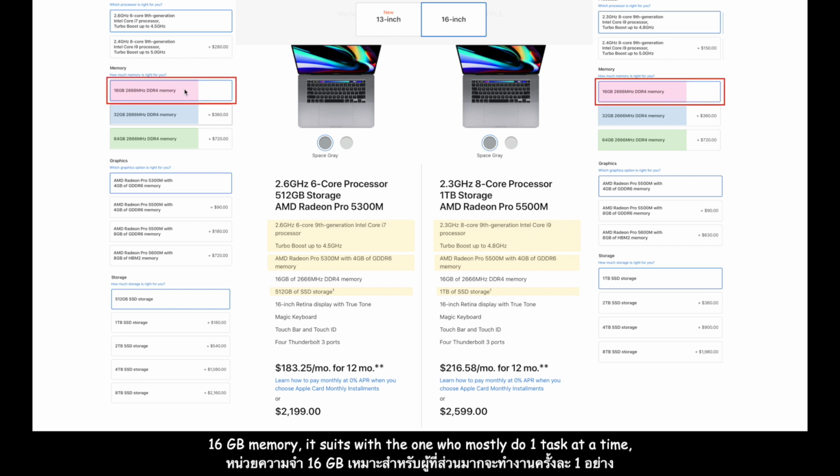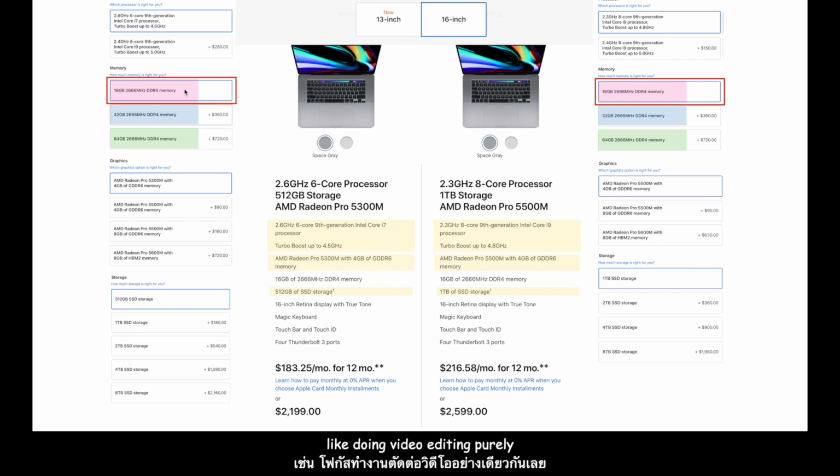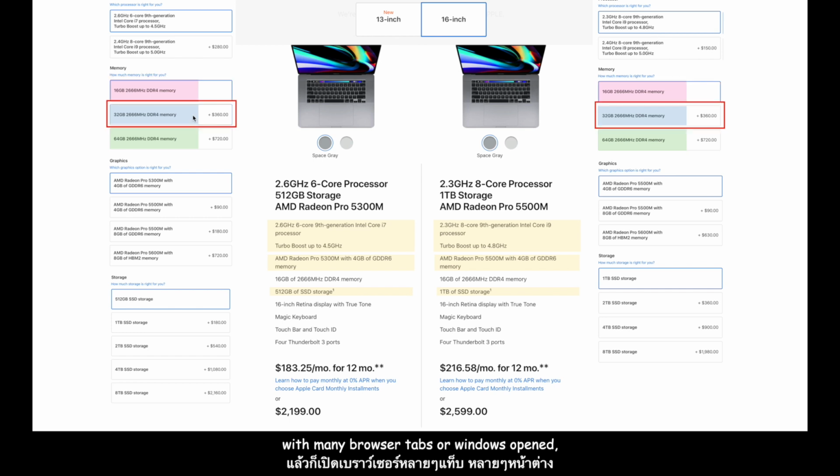16 GB memory suits those who mostly do one task at a time, like doing video editing purely and later on doing photo editing. For multitasking guys who open Final Cut Pro, Photoshop, Lightroom with many browser tabs or windows open, listening to music at the same time and documenting on Pages, Keynote, or Numbers. Woo, super productive, I would say. So please go with 32 GB memory then.